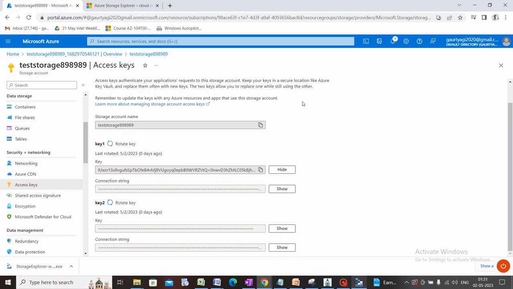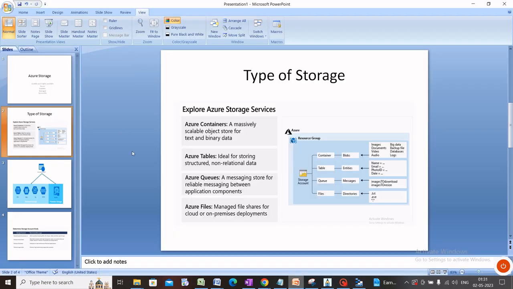So I think I have covered much of the topic related to this Azure container, basically Blob storage. In the next videos, we will cover all of the things.